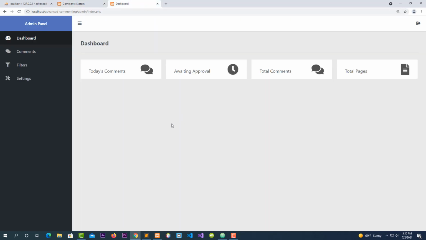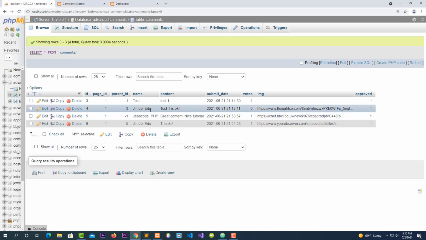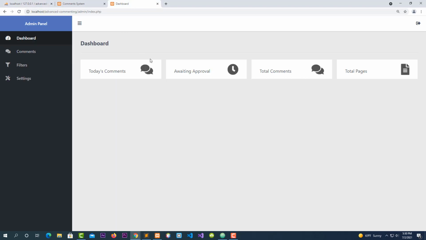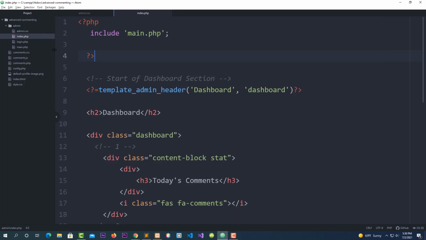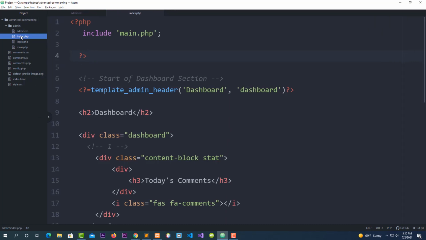Okay, without further ado, let's get started. I'm going to grab everything from our database, the total number of comments, and display them inside of the admin panel. Open your code editor. I want you to go inside of your admin folder and open index.php.